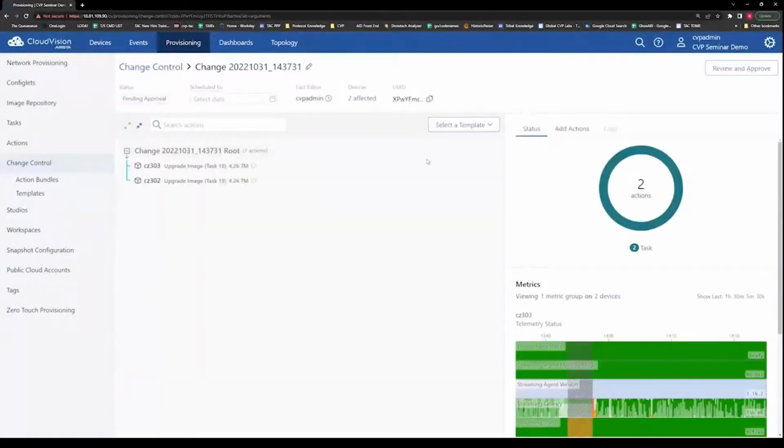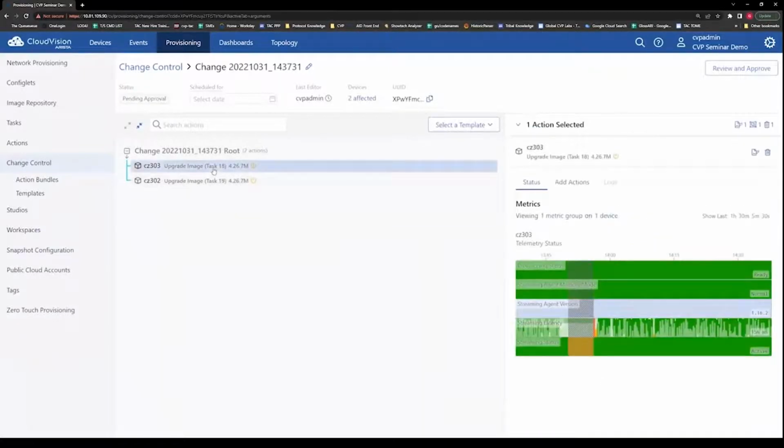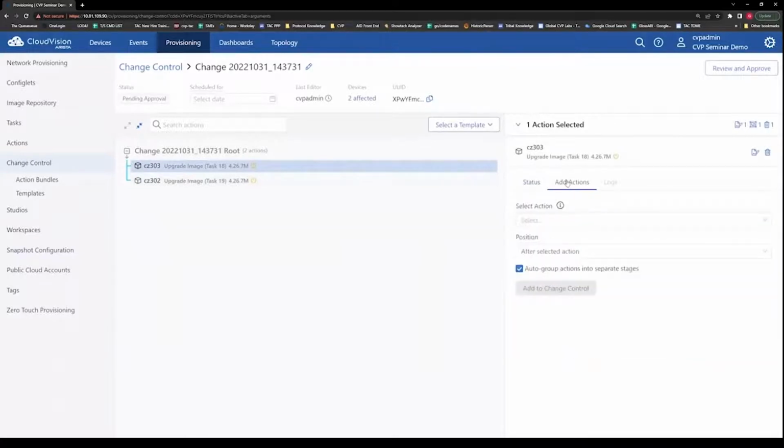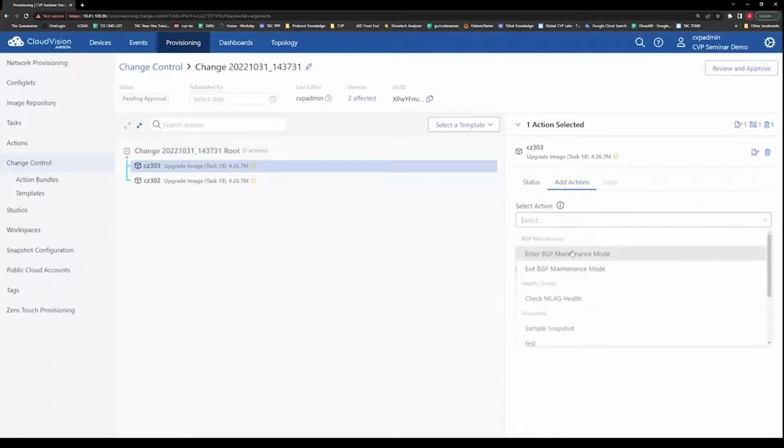We're automatically moved over to this change control window. We can see that both of these tasks have been assigned. So let's go ahead and add in the Mlag actions. We'll click on a specific task, and we'll go to the Add Actions dialog. Just to make life a little easier, we're going to use the position before and after action. This will automatically insert whatever we want before and after our selected action.